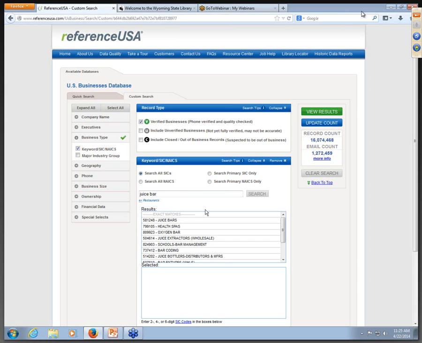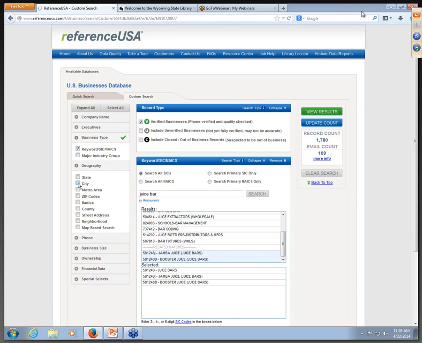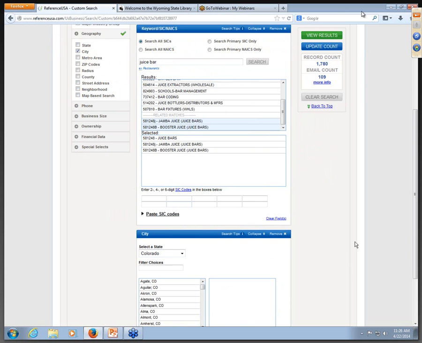And now I can get my results, my code, so I'm going to add juice bar down here to my search. I'm going to also add some related matches, some specific companies like Jamba Juice and Booster Juice to see what's in my area. Over here on the right hand side, I update my count and I can see that I have 1,700, but I've not narrowed to my geography. So now I'm going to go over here to geography. I want to locate that in the city I'm searching. So I'm going to select Fort Collins again.